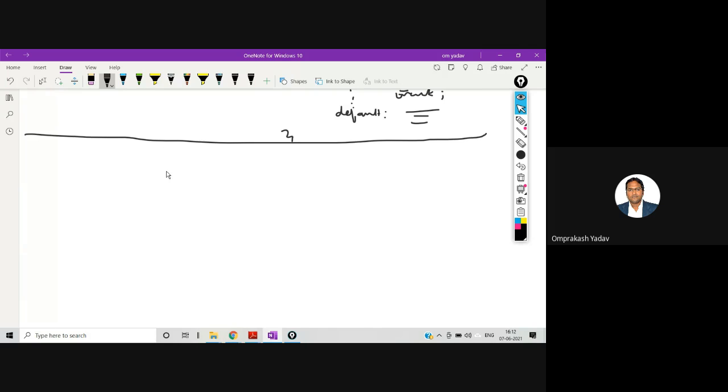So now we will see a program which will identify whether the entered character is a vowel or not. So you can write the question: write a program to check whether the entered character is vowel or not.